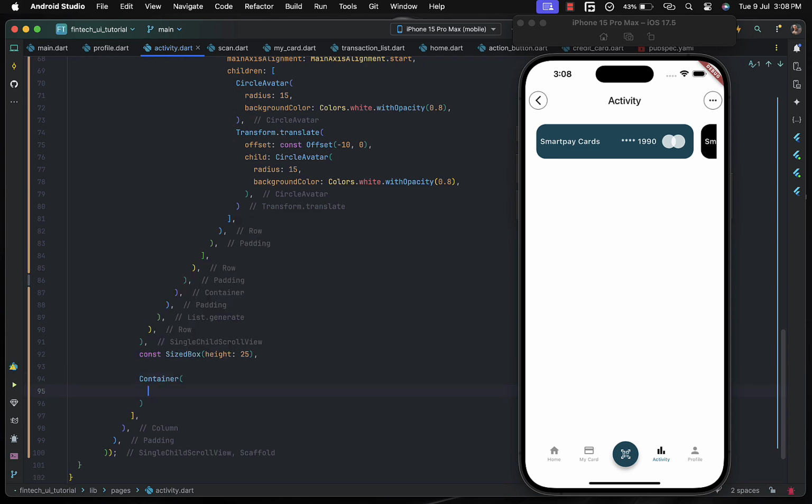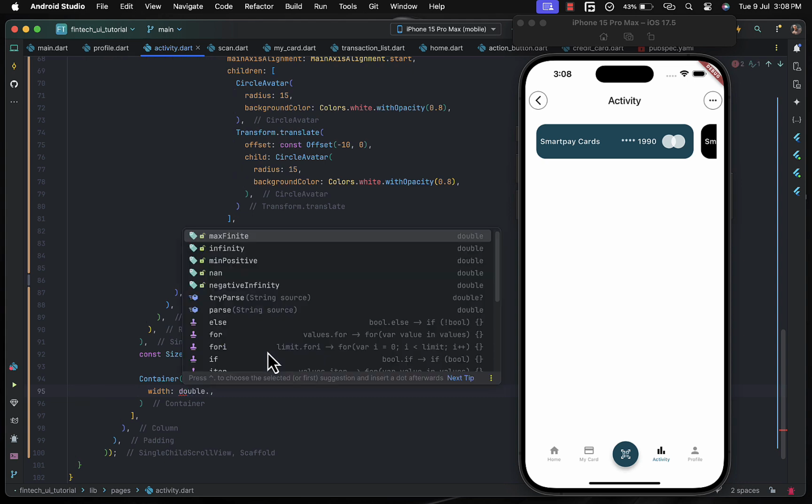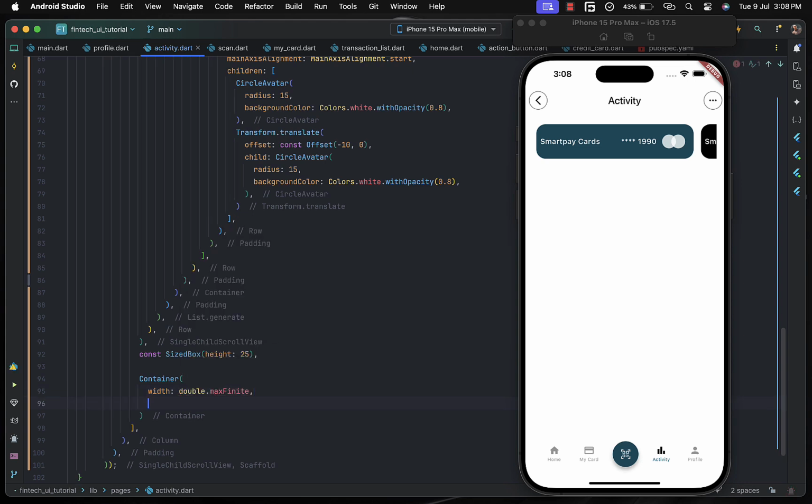And below that, we are going to have a container, and this container is going to have a width of double.maxFinite. That's going to take the available width. So we also provide a height as well. So in here, we specify the height to be 350. We pass in decoration, which in turn also takes in the box decoration.